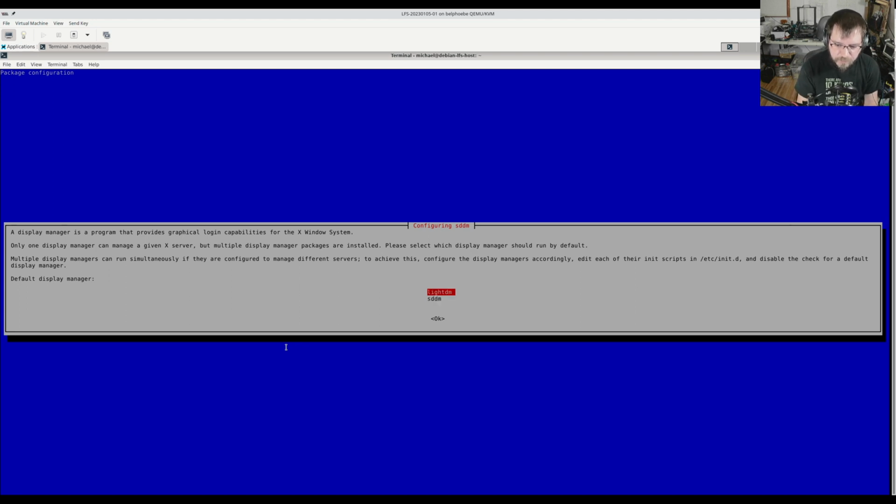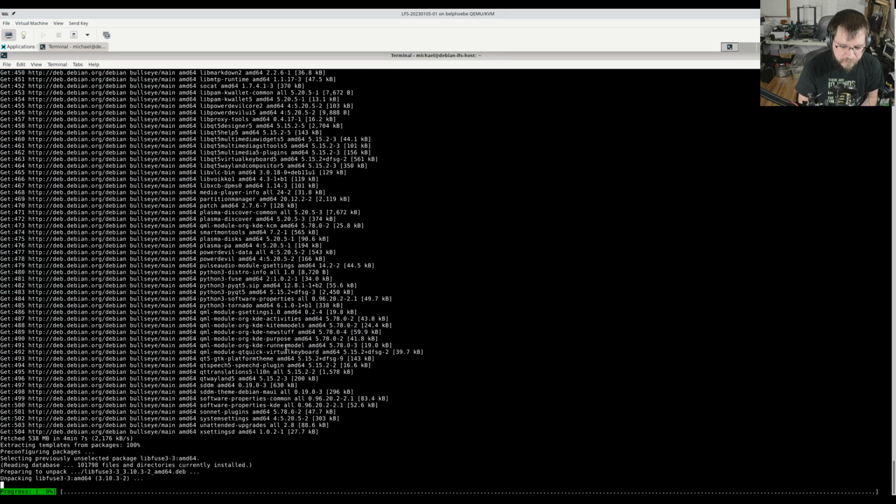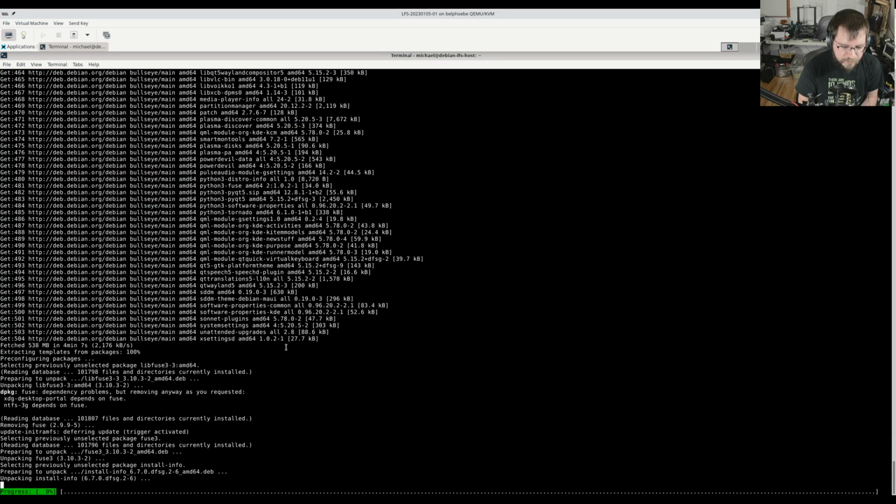We will use, let's see, what display manager do I want? There's two. I guess I'll use SDDM because I think that's the one that comes with KDE. Change it later if I need to.